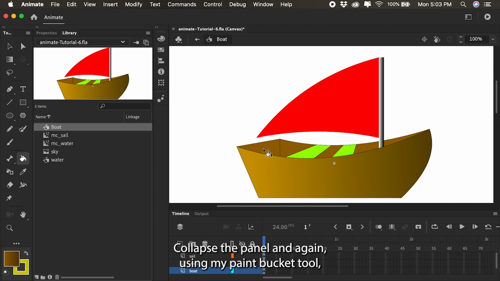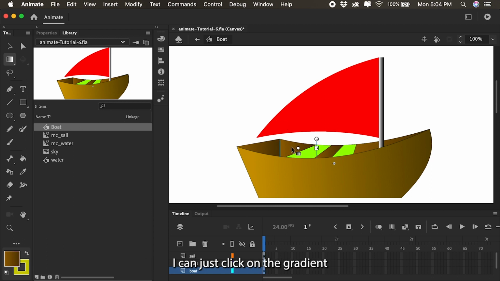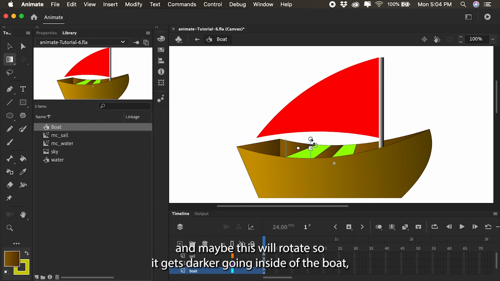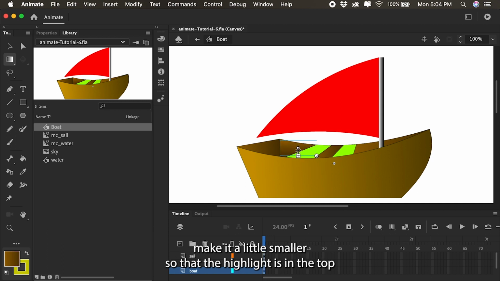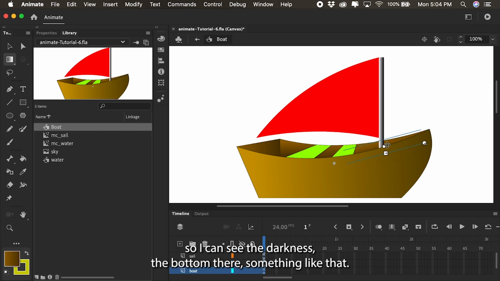And again, using my paint bucket tool, I will fill in these areas inside the boat. I'll go back here and grab my gradient transform tool again, and I'll click, and that one actually doesn't look so bad. And I can just click on the gradient, and maybe this I'll rotate so it gets darker going inside of the boat, make it a little smaller so that the highlight is in the top and then it gets darker as it goes inside the boat, giving it some depth. Click here again, I'll rotate this one. And one more time, scale this in, rotate it, maybe move the center point around, tighten it up so I can see the darkness at the bottom there, something like that.